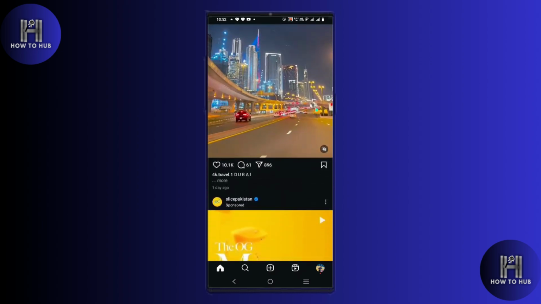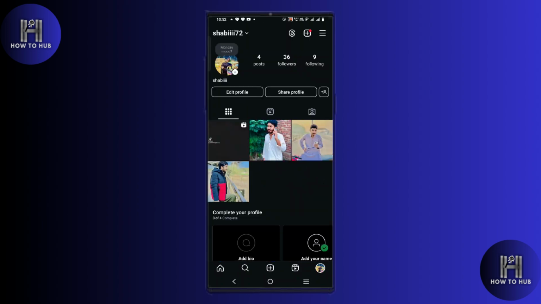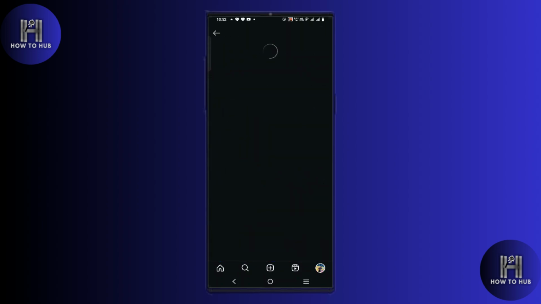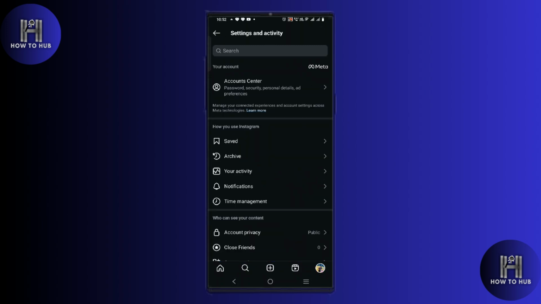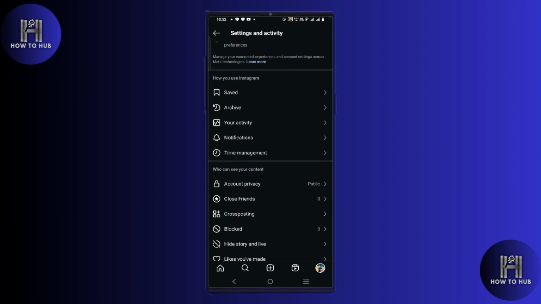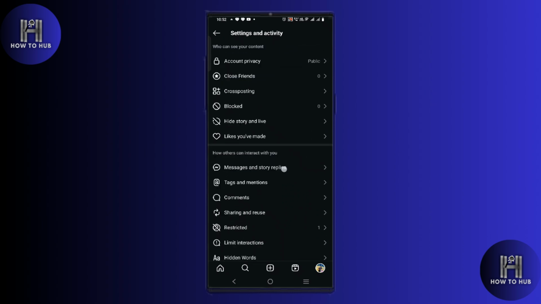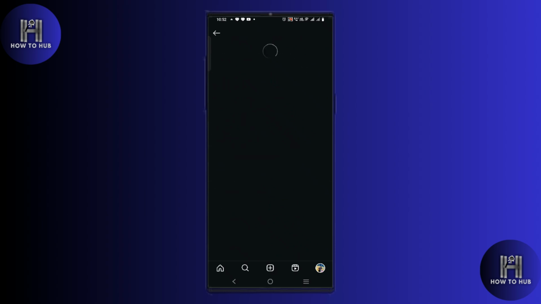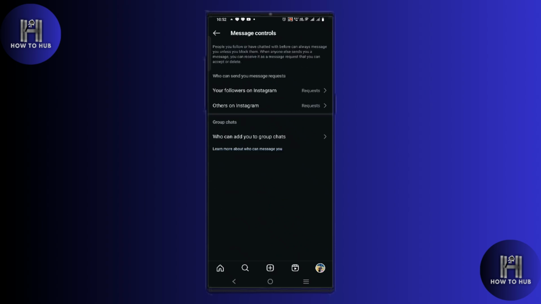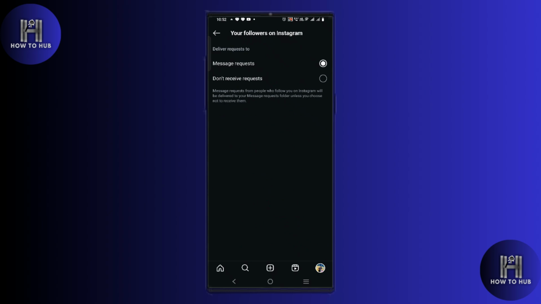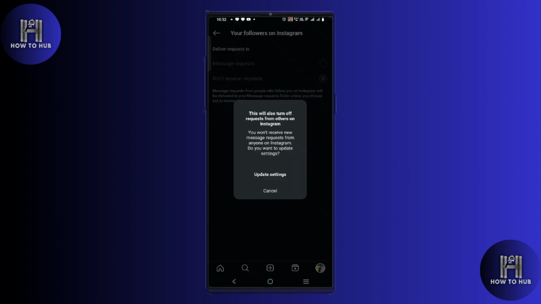If you want to stop receiving messages from everyone, go to your profile, tap the three lines in the top right corner, and select Settings and Privacy. Scroll down to Messages and Story Replies and tap Message Requests. Under your followers on Instagram, select Don't Receive Requests.